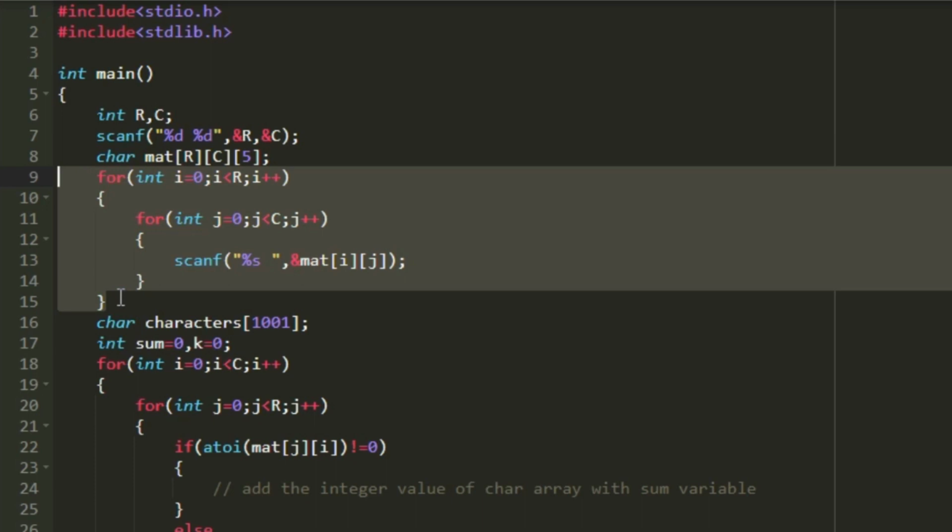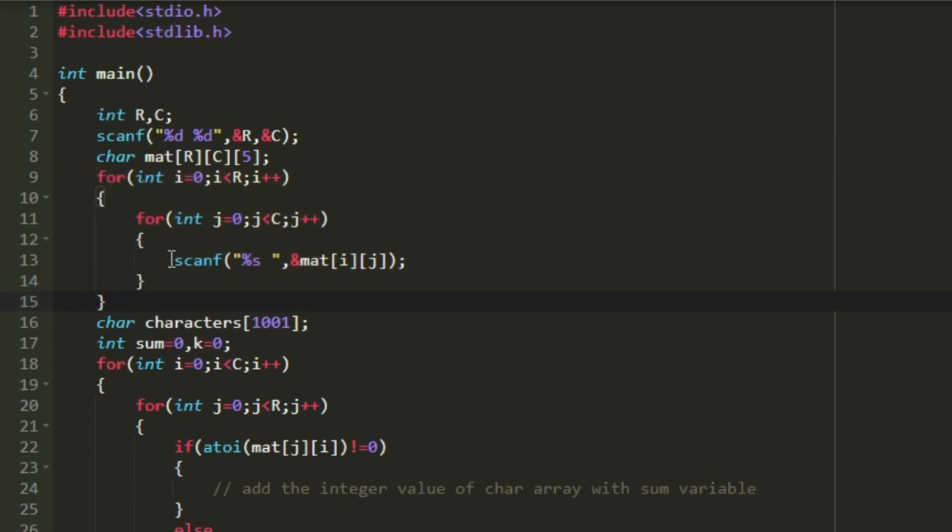And then using a nested for loop, we are going to accept R cross C values and store it into the character array named matrix. So now we have two tasks. The first task is to calculate the sum of all the integers. To do that, I am creating a new integer variable named sum, and I am setting it to 0. And our second task is to extract all the characters in the matrix. So to store that, I am creating a character array named characters of size 1001, and we need an index variable to store the characters at index. So a variable named k, and I am initially setting it to 0.